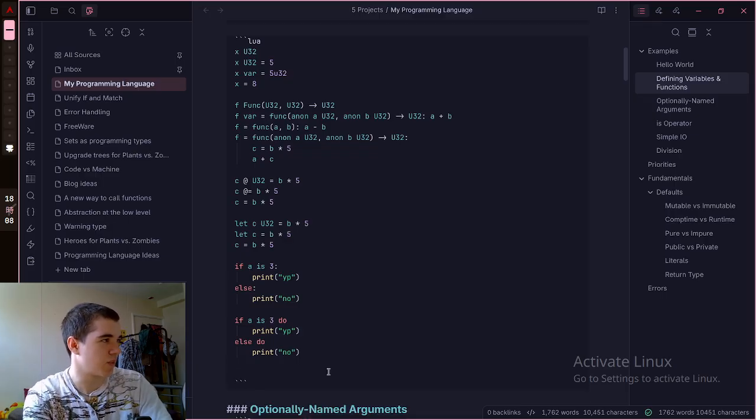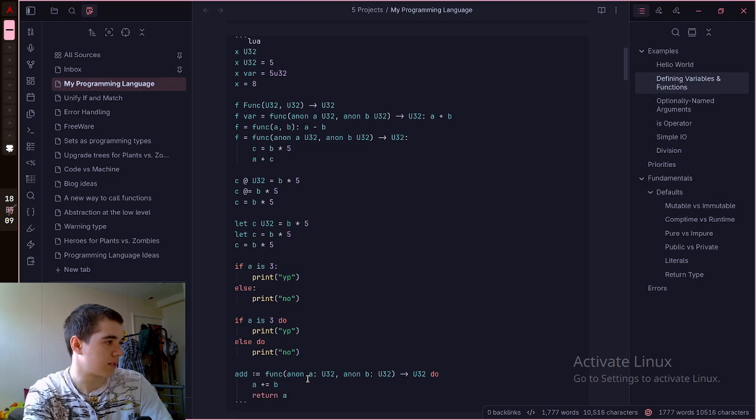So then if I have a function as well, like a function add, right? And here I use colon equals a function anonymous a u32 anonymous, sorry, b colon u32 in this case, anonymous b u32, right? And then it's going to be like do. Suppose I have this, right?